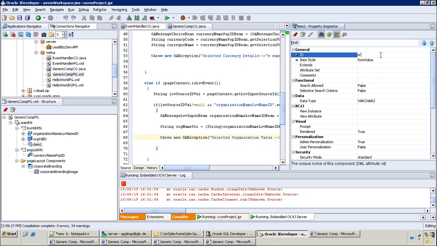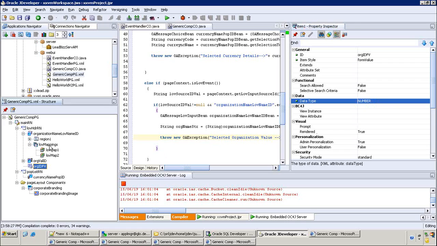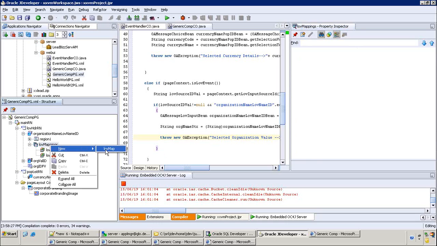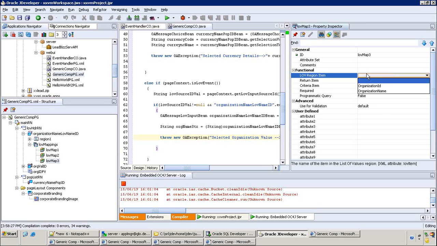So now what I will do is I'll name it as organization ID FP, nothing but form value, and data type is number. Okay. Now from where can I get the value? So we already know that LOV mapping is the only way we can get the value. So using LOV mapping, I'll create a new LOV mapping again. And now what I will do is LOV return item.